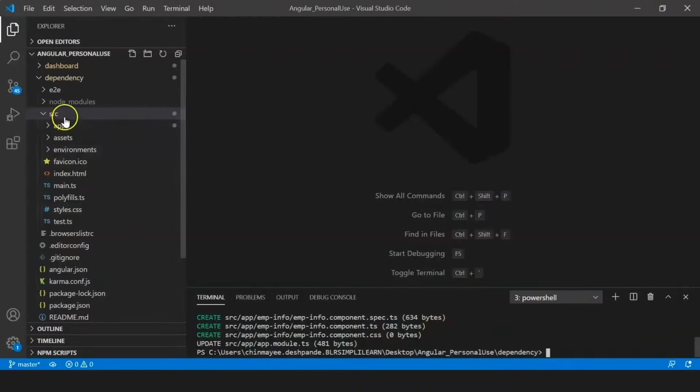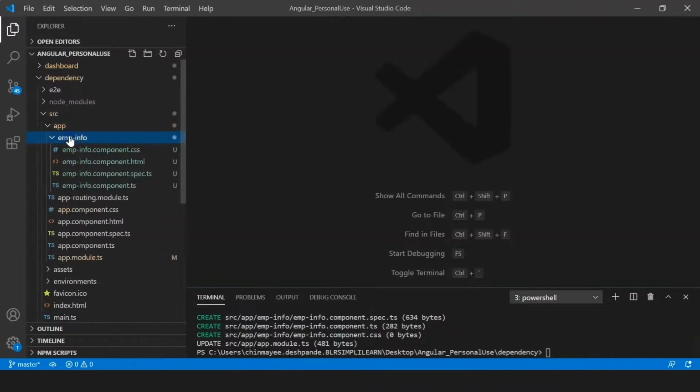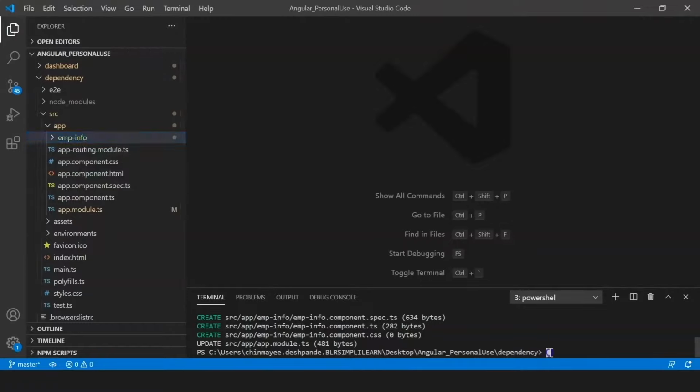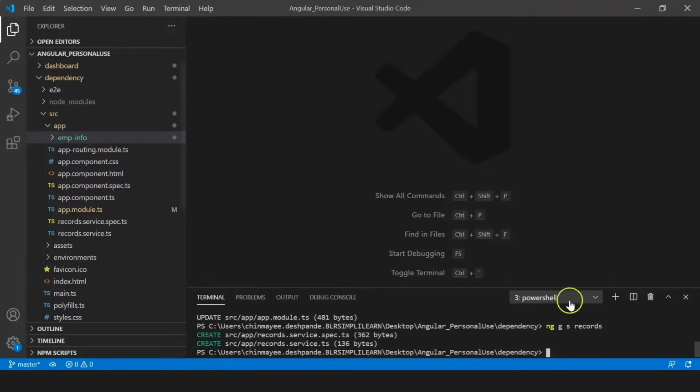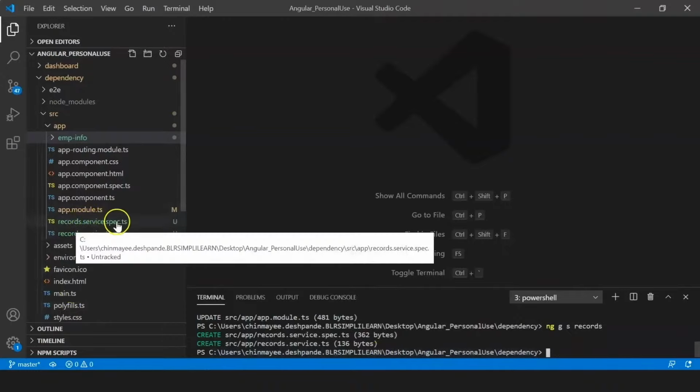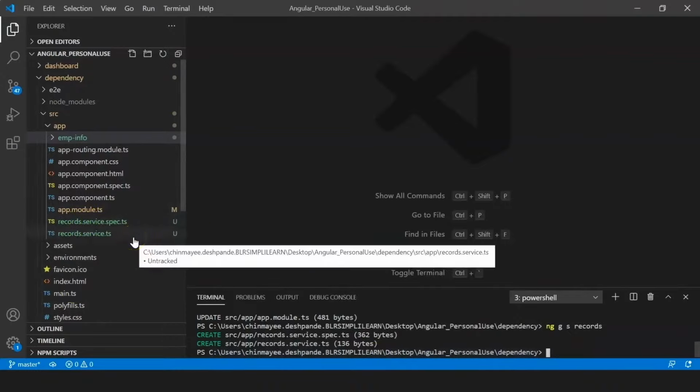Alright, so as you can see here in my app folder, I have the component with 4 different files. Alright, so the next thing we have to do is we have to create a service. So to create that, we make use of the command nggs. You can either give s or service, and the service name I'm providing is records. So let me just say records here. Alright, here you can see two files are created. There is a spec.ts file and the .ts file.